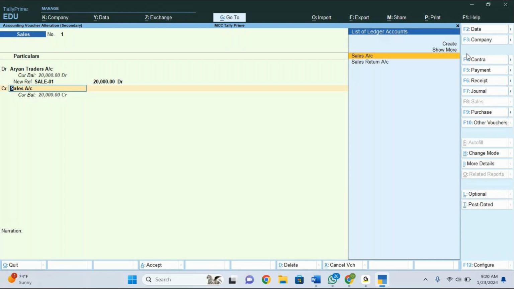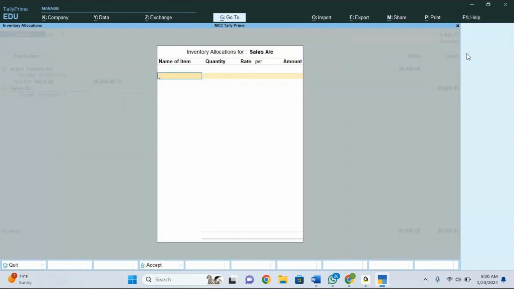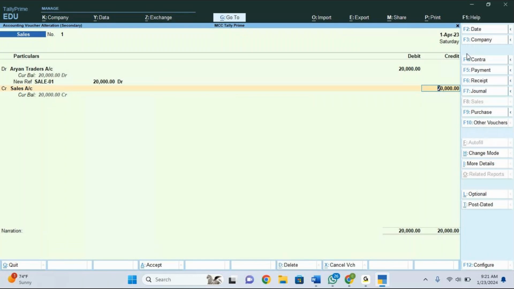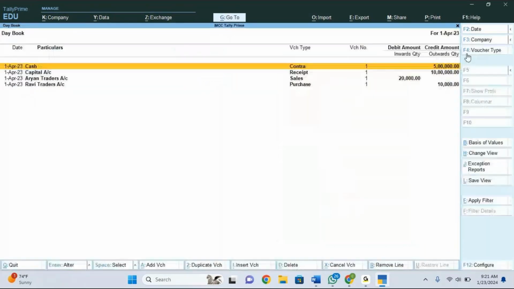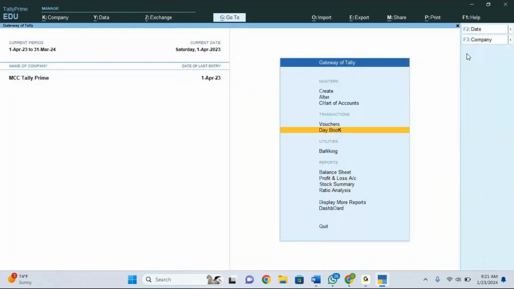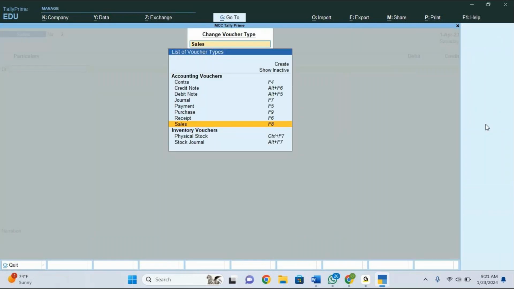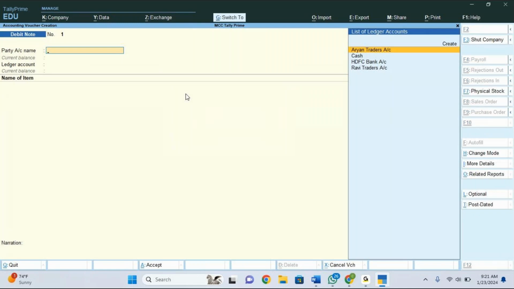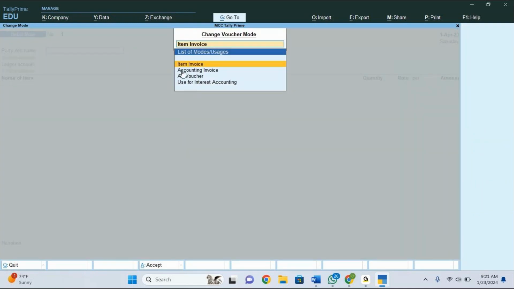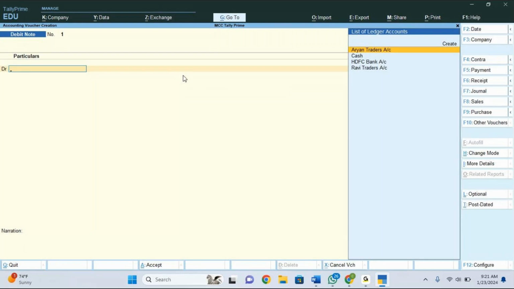Okay, fine. So now we were recording the debit note, right? From the Gateway of Tally, I'll go to vouchers. I'll press F10 other vouchers. I will choose debit note. I will change the mode, press Control H and select as voucher. Again, it's the same procedure, nothing new in this.